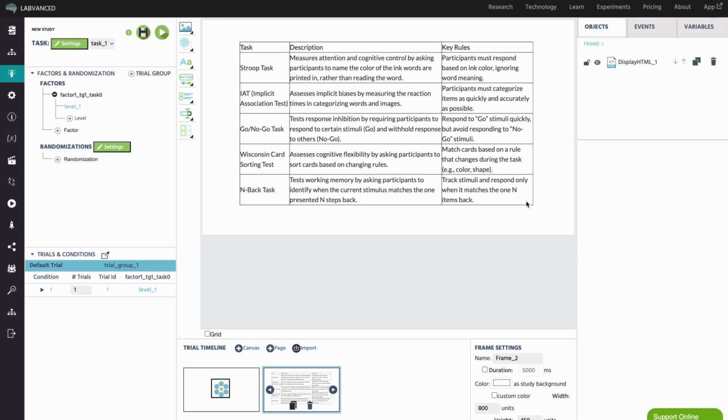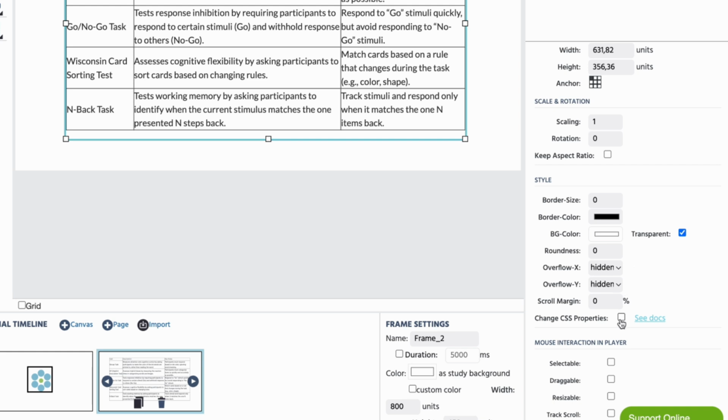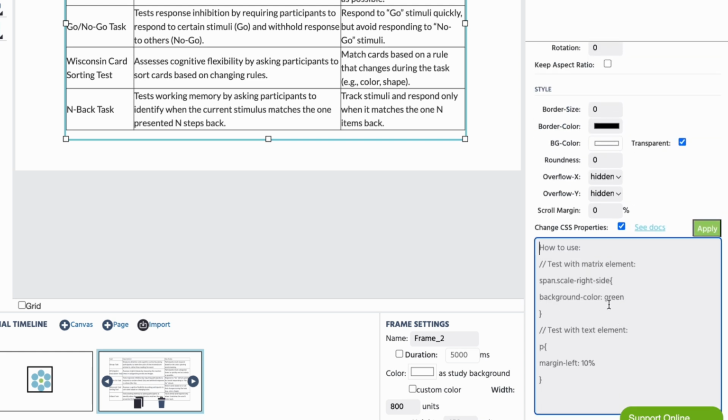For more advanced customization, you can even edit an object's CSS properties, giving you complete control over its appearance and behavior.